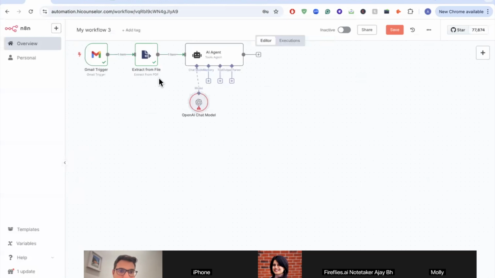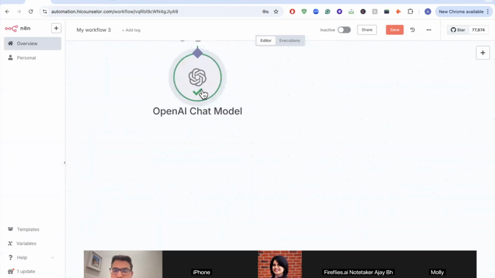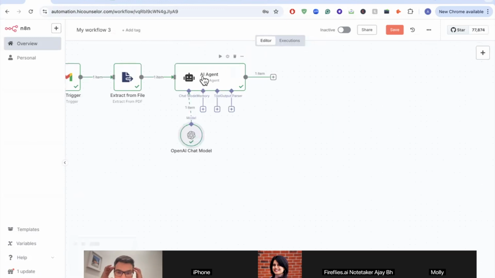So let's test the workflow again. Click on test workflow. It will check. Boom, it is working, right? So it is connected to my OpenAI account. Now this agent has a brain. Now it can think, it can evaluate just like humans.